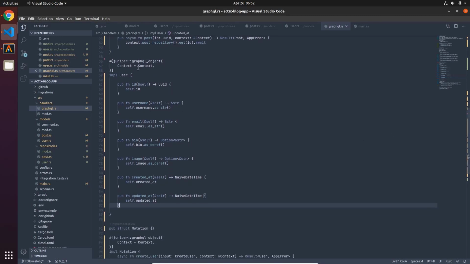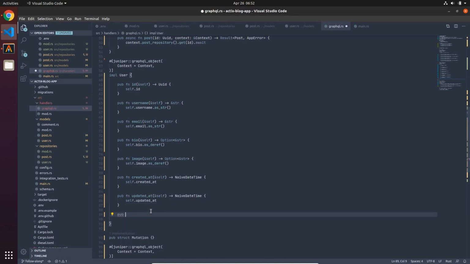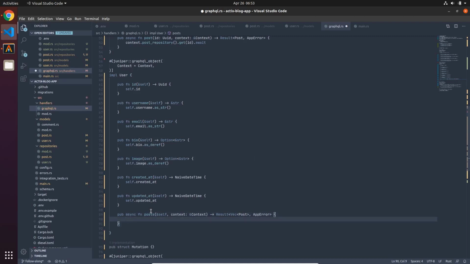Now, we want to add the post field here. We will need to create a new public async function, post. It will receive a reference to self and the context, and it will return either the list of posts or an app error. Here we can call context.postRepository and a new method getForUser, pass the ID of the user and call await.